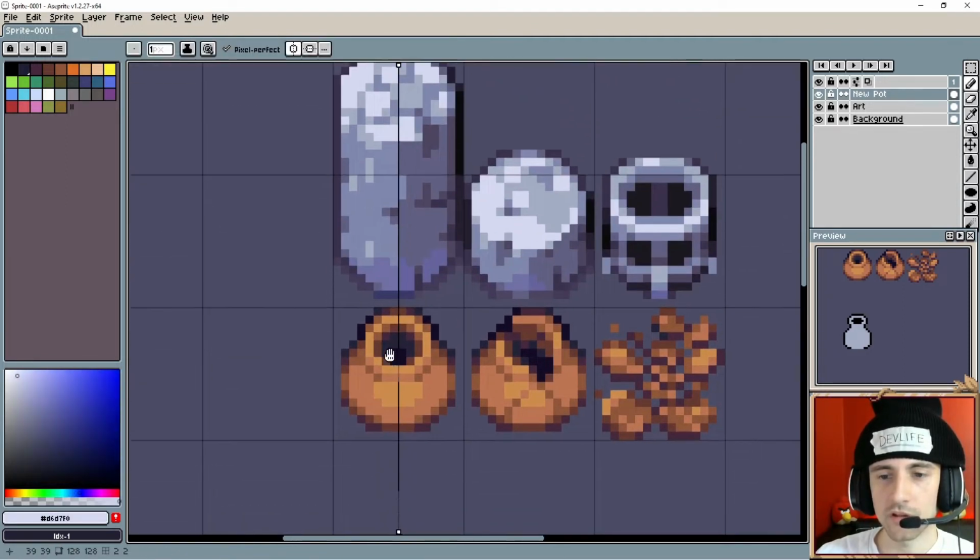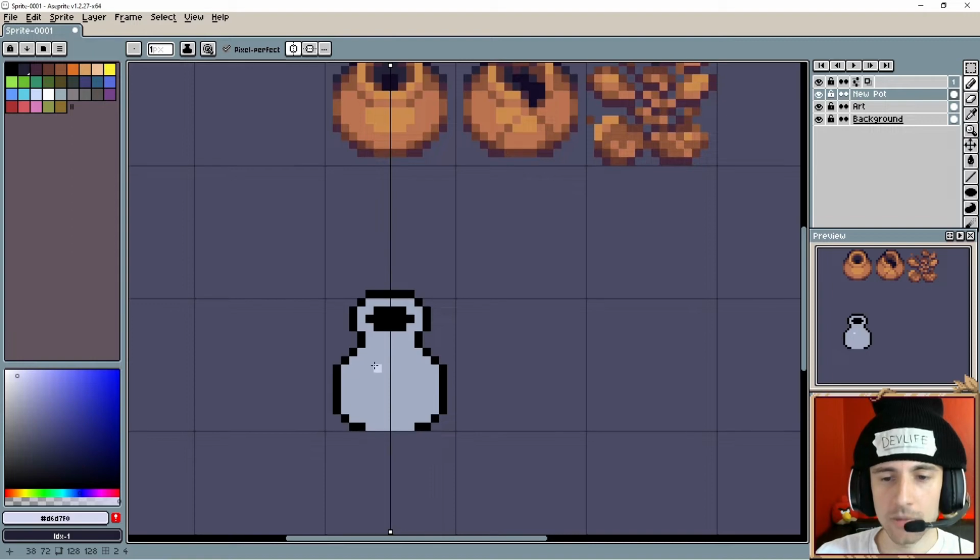So I'm just going to grab this color from there. Later on I might hue shift this, but I like reusing colors that are in other places in the same sort of biome or whatever. It makes things look more cohesive. It makes them look like they fit together, you know?